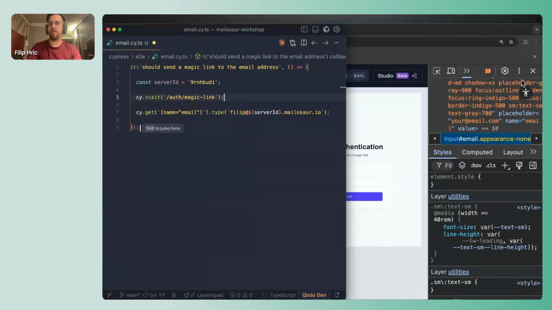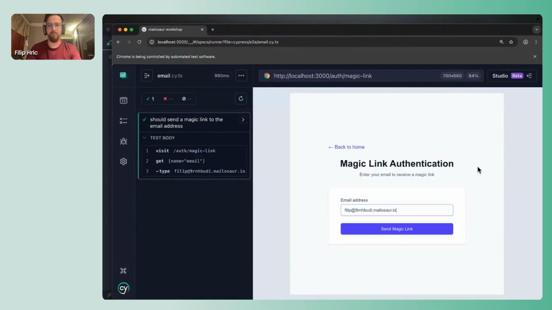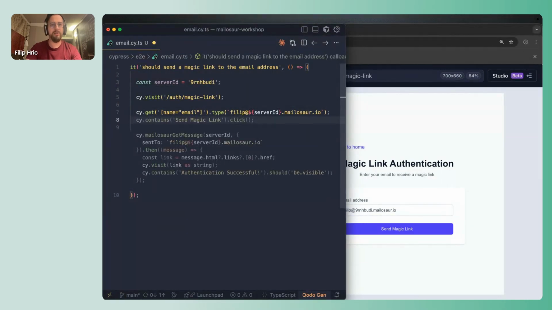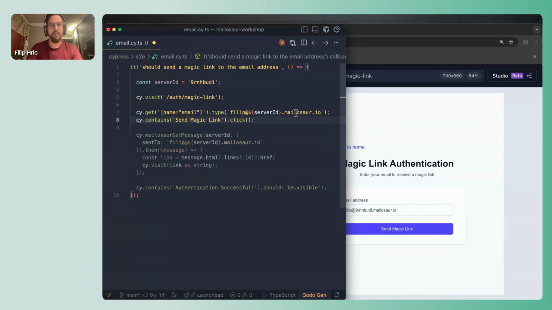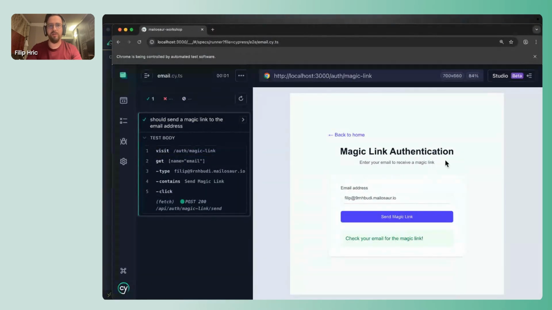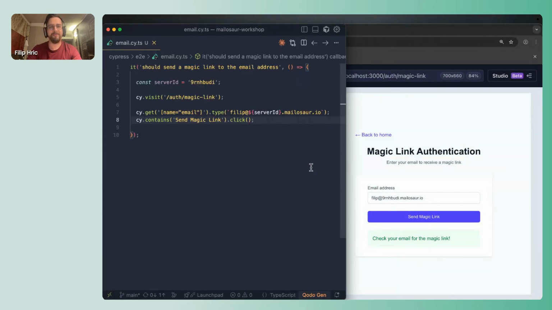All right, let's see how our test is doing so far. I'll save my test. This will make it automatically rerun. And it seems we have typed everything in, so that's good. So let's go with cy.contains send magic link, click. Here we go. Does that work? That works. It seems like we're sending the email, so we're halfway there. We are already sending the link.